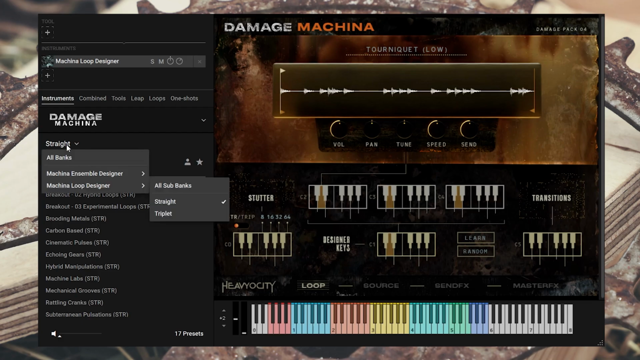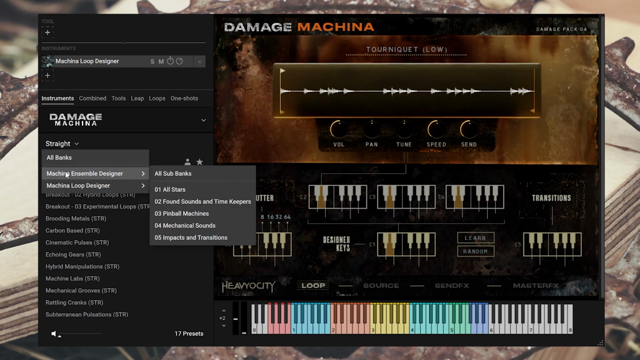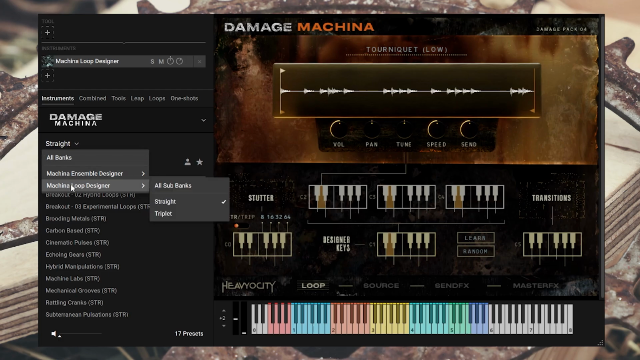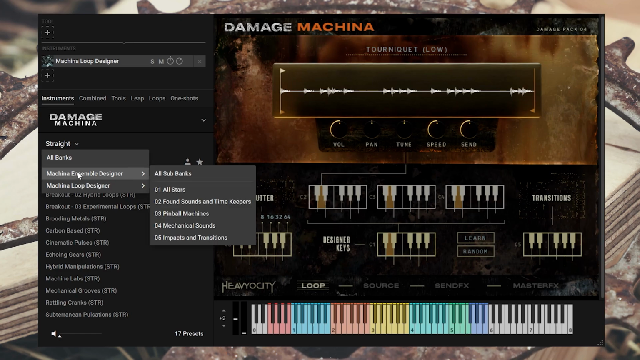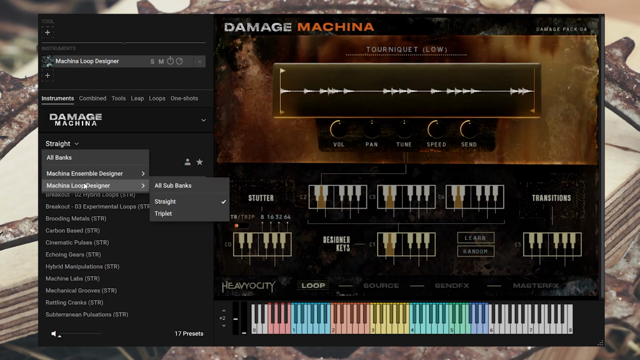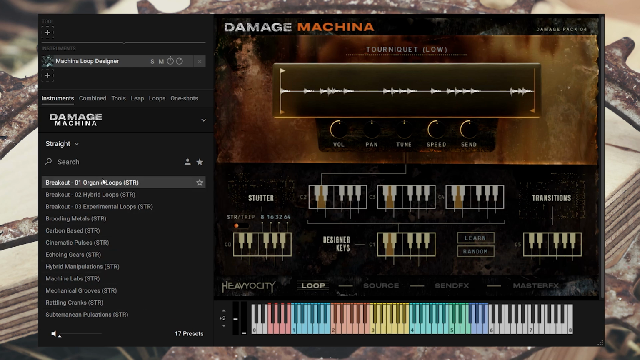If we look at the folders, we have the Machina Ensemble Designer and the Machina Loop Designer. So we're going to start off with the Loop Designer. However, the Ensemble Designer has smaller rhythms and individual rhythms and also a lot more sound design, one-shots, transitions, etc. So we're going to check those out afterwards. The Loop Designer, we're going to start off with the straight loops. I've loaded up the breakout organic loops and we heard some examples there.